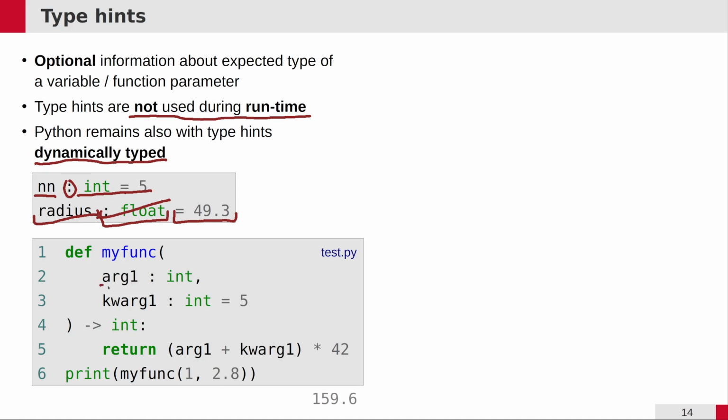If you want to say that the first positional argument should be an integer, or you have a keyword argument and you want to say this should be an integer, it of course has a default value because it's a keyword argument, but still I can say if the user specifies a value for that, it should be an integer. And I can even add a type hint about the return type of the routine, which is this arrow, so dash greater than, and int, which means that this function is expected to return an integer.